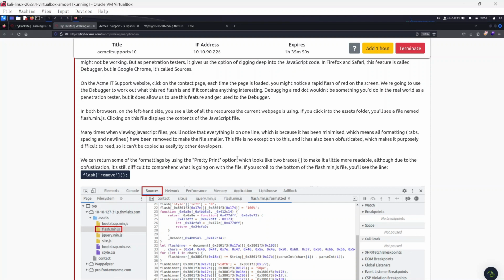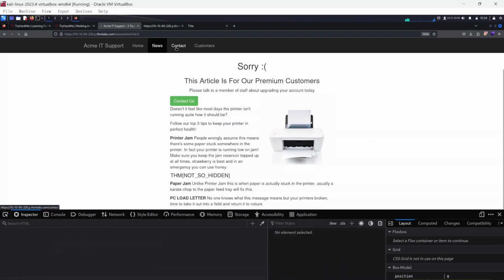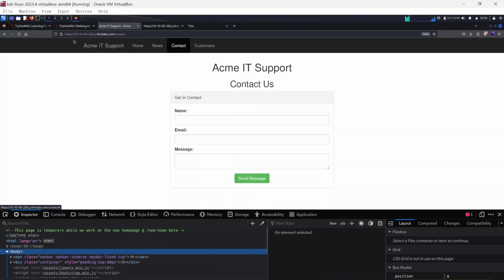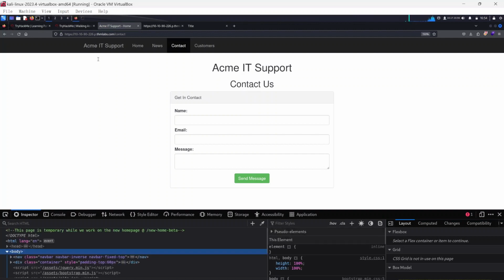So in both browsers, on the left hand side, you'll see a list of all the resources the current page is using. If you click into the assets folder, you'll see a file named flash.main.js. Clicking on the file displays the contents of the JavaScript file. So I'm just going to head straight to the contact page and click on contacts here. If I refresh, just watch here, you're going to see something like a red flash, I believe.